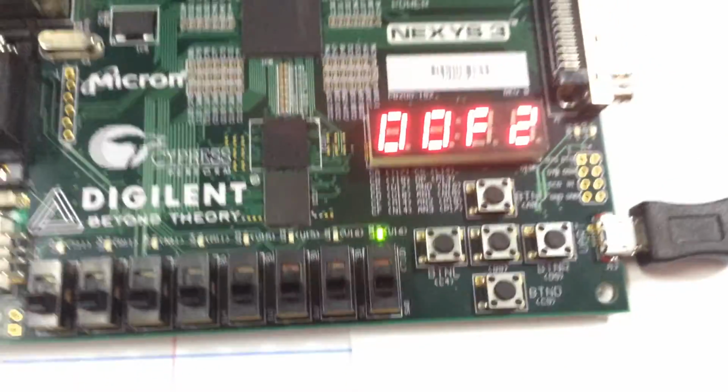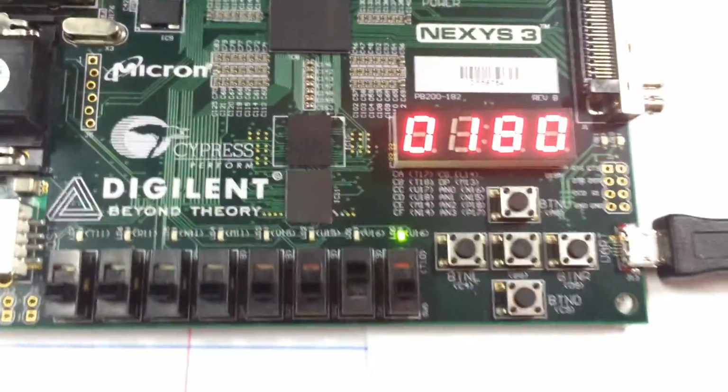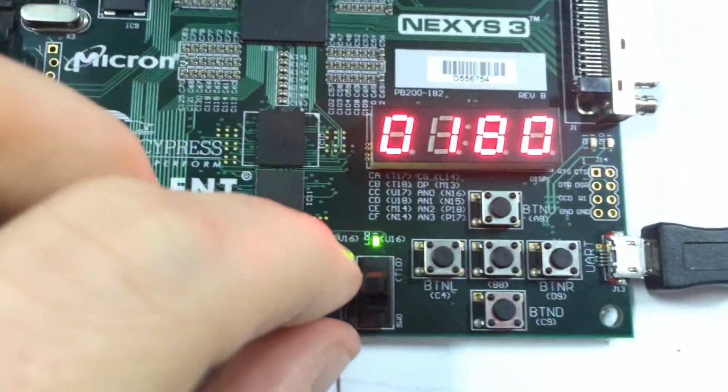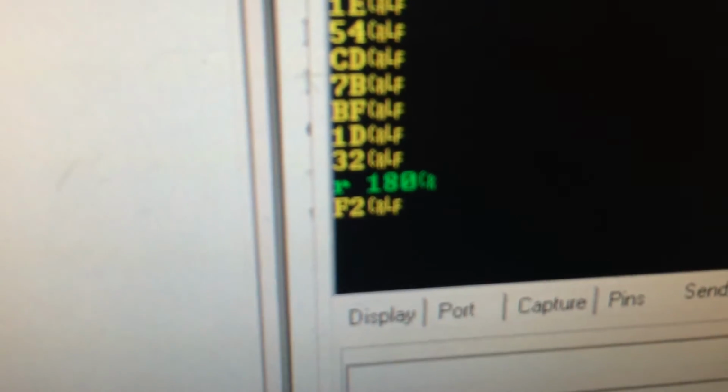You can also use some switches on the board to see the last address that you read out, which is address 180, and also the value in 180, which is F2. And if you look on RealTerm, the last value in register 180 is F2.